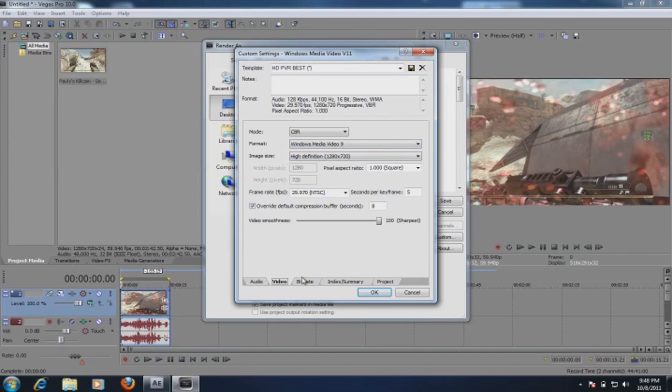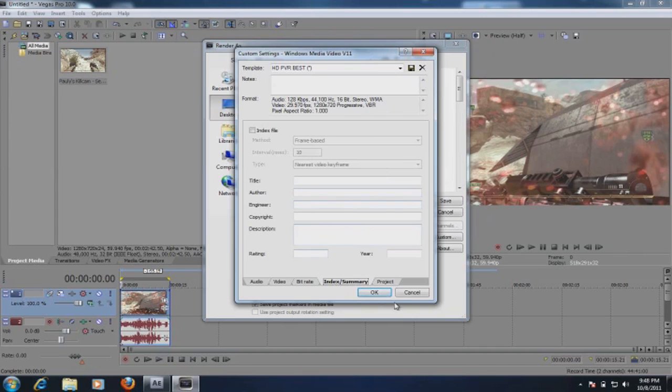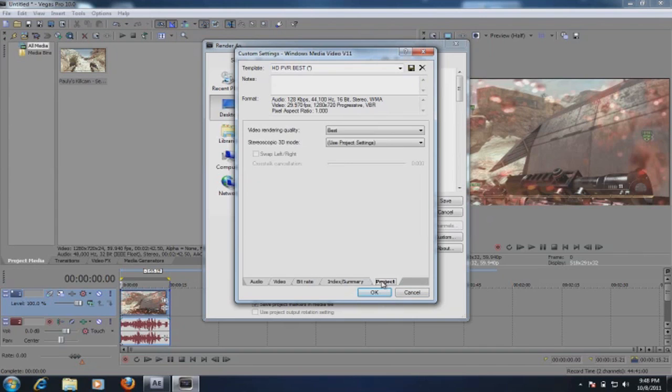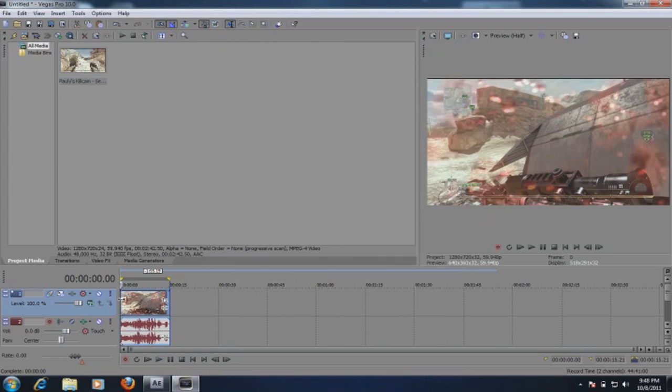Yeah, and then I go to bitrate, and I check internet LAN, and I change it to 6M, 6 space capital M. And index, you don't have to do anything. And you go to project and you change the video rendering quality to best. And then you go up here, you highlight it, you type in whatever you want as a template, and you click save. And you click OK. You type in what you would like to render it as, the name, and you just click save, and you're done.